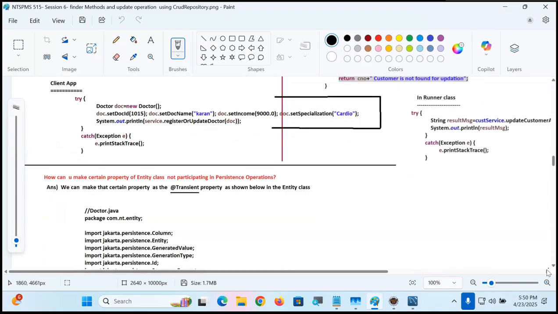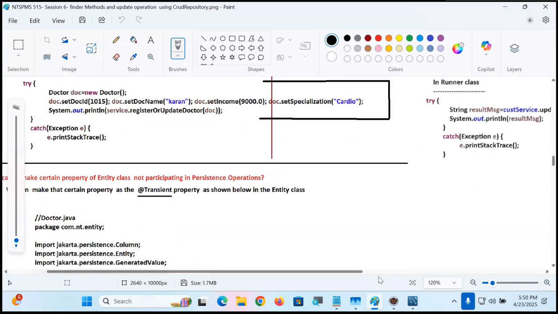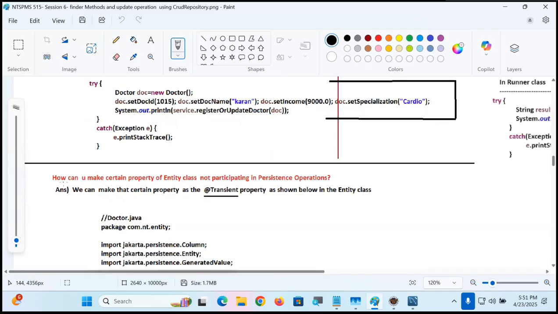That's a full object modification, guys. How can we make a certain property of an entity class not participate in persistence operations? It should not participate in any persistence operation. Then we have to add @transient. Save means it should not be saved, update means it should not be updated. When I retrieve also, except that property value, all remaining properties should come.